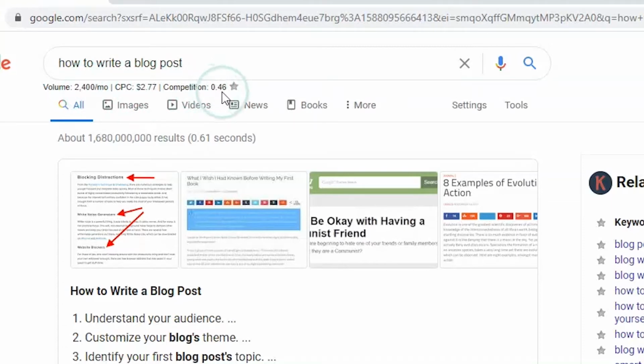I try personally to keep mine at 0.2 and below. Even a 0.09 would be really, really great. I try to keep the competition as low as possible because I want to show up on the first page.